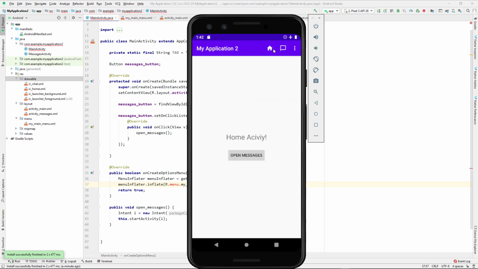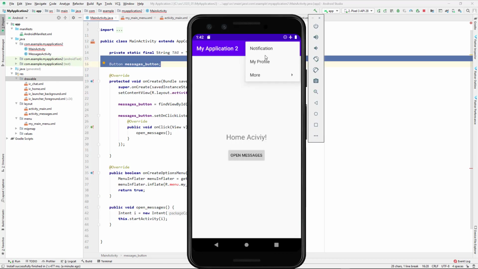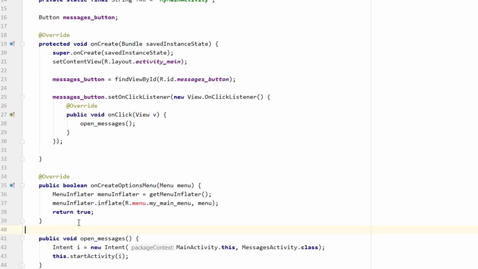Now let us add the functionality. If I click on the menu here, I should be able to listen to it, to take an action when someone clicks on home. For example, when someone clicks on this one, it should open the message chat. So that's how you do that. Let's go to our source code again. So here we're back in our source code.